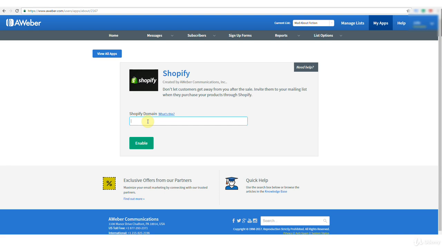Now right here, enter your Shopify URL. It says Shopify domain, it's really the URL. So it's HTTP and then your store name .myshopify.com. Okay, so that's the part you need to enter here, and then click enable. When you click enable, you're going to be taken over to Shopify. If you're not already logged in, you will be prompted to log in. And from there, you just follow the on-screen prompts to connect Aweber with Shopify.